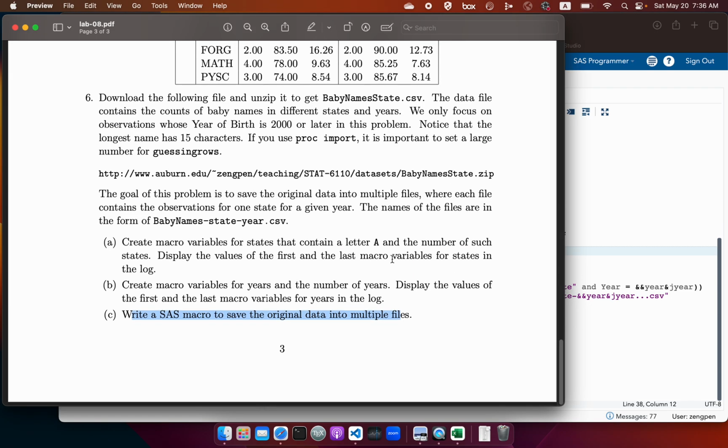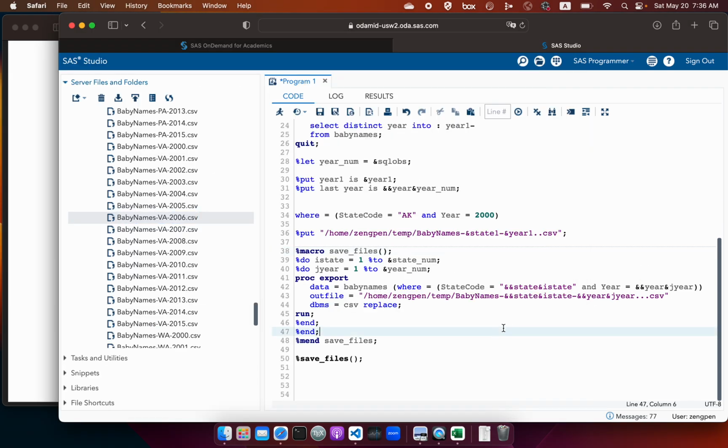So this is question 6. You can check the code. If you have questions, just let me know, okay?